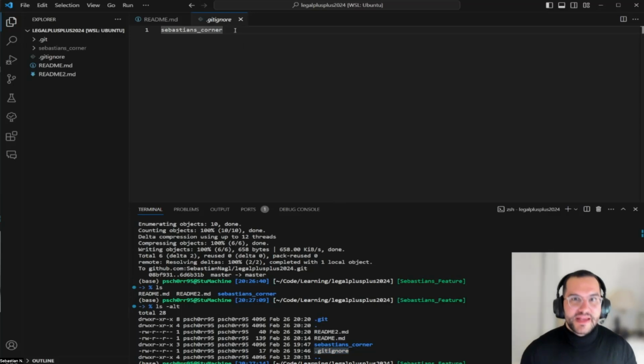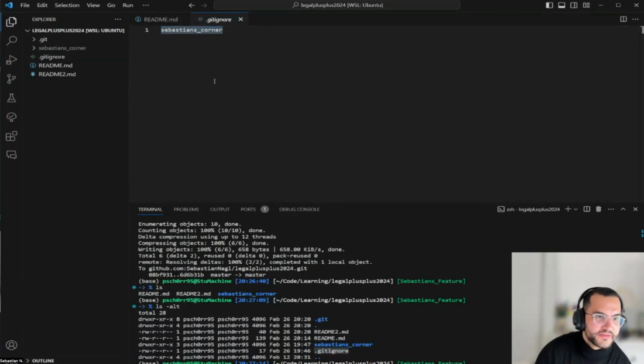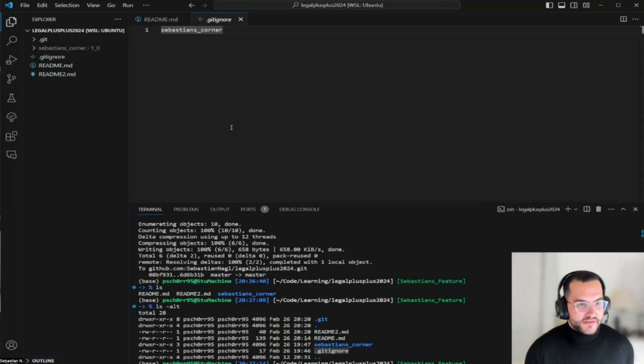In that hidden file, you can put stuff that is not tracked by Git. For example, in here I have added a folder that is just called Sebastian's Corner. This is where I put my own notes for the sessions. But you will only see that there's a gitignore file with the name Sebastian's Corner. You will not actually see what I have in here, which is a file with my course materials. Just for your understanding, gitignore just contains everything that Git should not actively track.